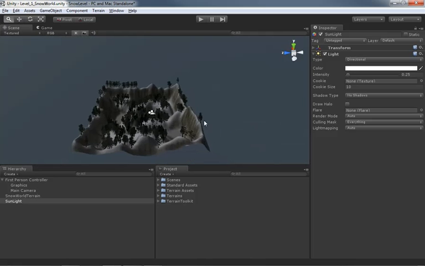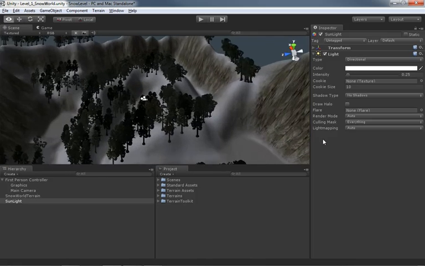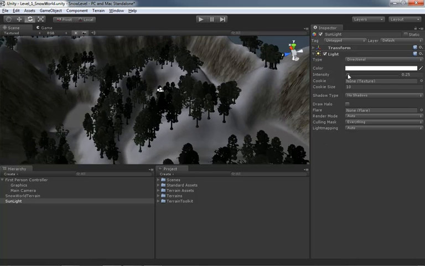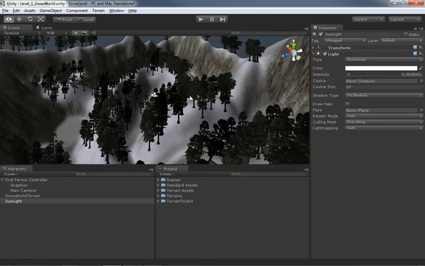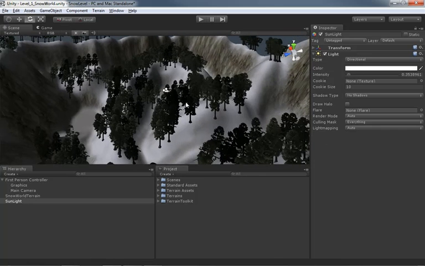Now, even though it is an overcast day, I feel like our lighting might be just a little bit on the dim side. So let's take our intensity, and we're going to boost it just a little bit. So we've gone from 0.25 to about 0.35, and we'll go with that. We can always make further adjustments to it later if we see fit. But let's take a look at our level now. So I'm just going to tap the play button.